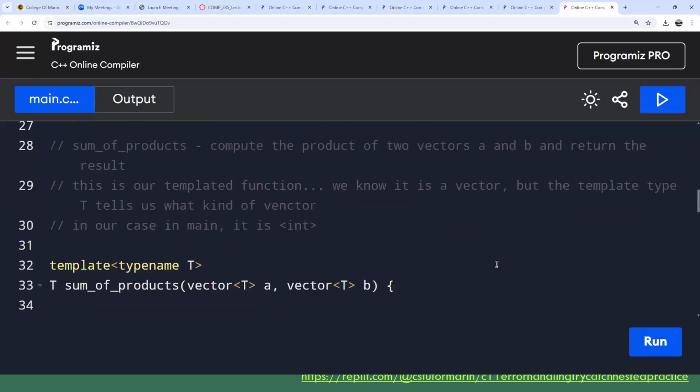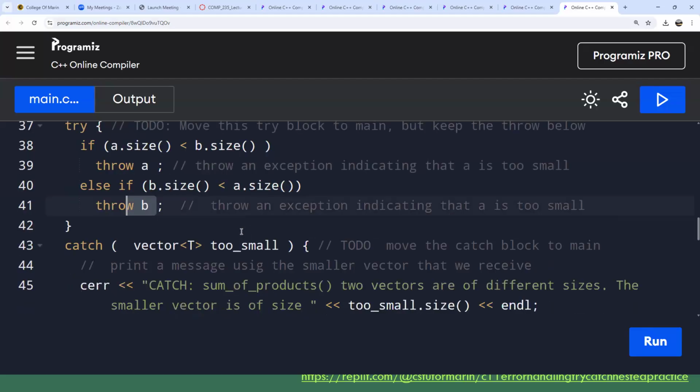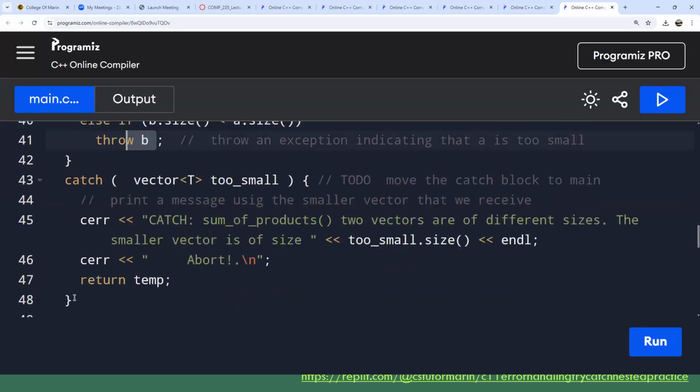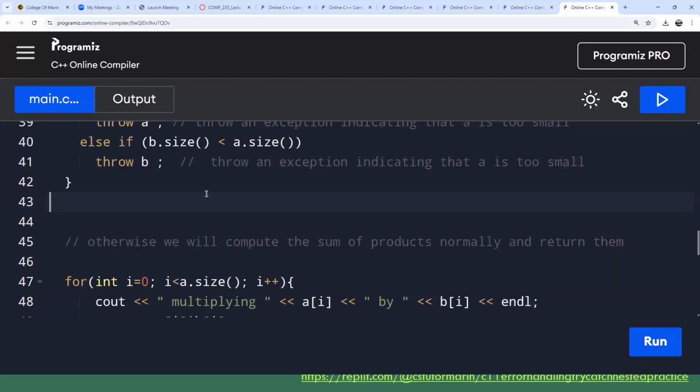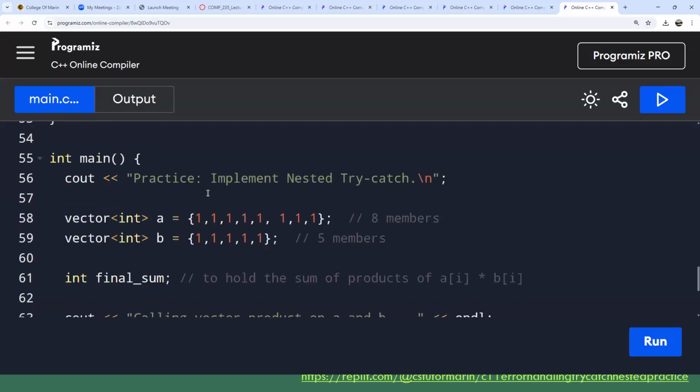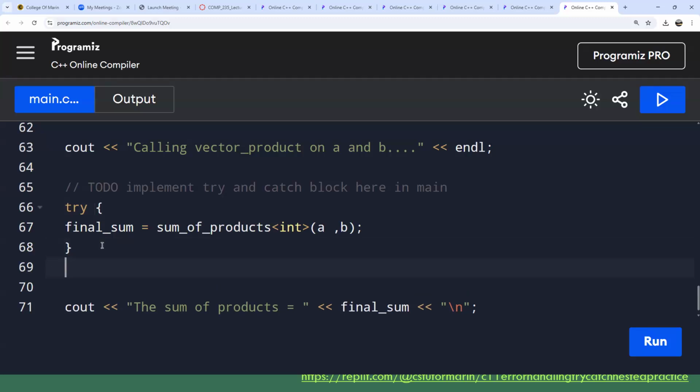So let's take a look. We've got our try inside of here. We're going to throw A, throw B. We got our catch. We're going to move this catch block to main. So we're just going to tear this thing out of here. Hopefully I can do this. So in main, we've got to wrap this in a try block, right? We're going to say, hey, I don't know quite what's going to happen inside of this function, but I've heard that they raise exceptions.